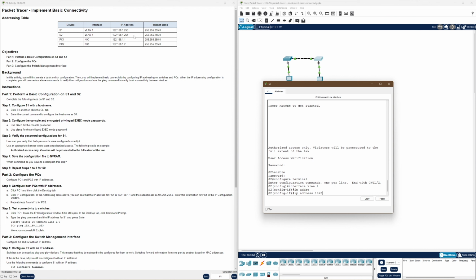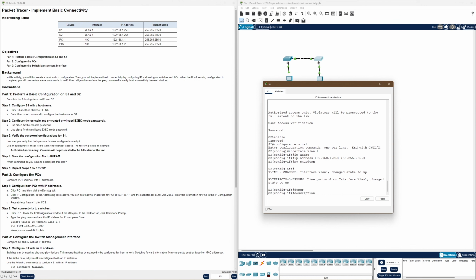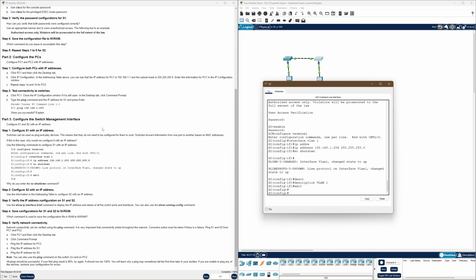192.168.1.254 with a subnet mask of 255.255.255.0. We're going to go ahead and issue the no shutdown command. Make sure it's up now. And then you can give it a description of VLAN 1. Exit. So now we've done that. Go back down here, see what the next step is.